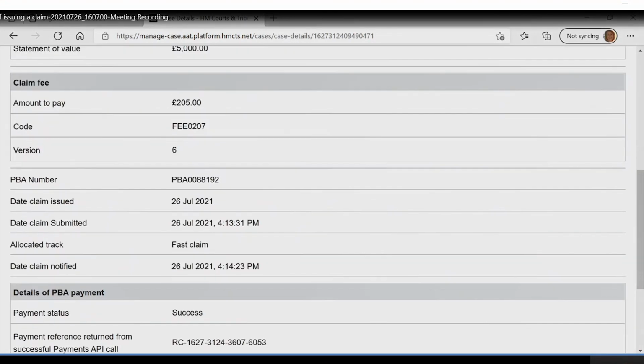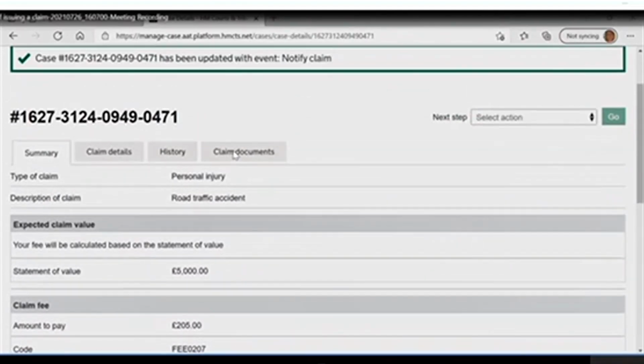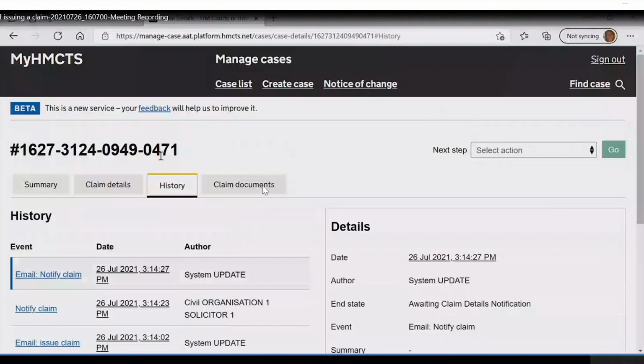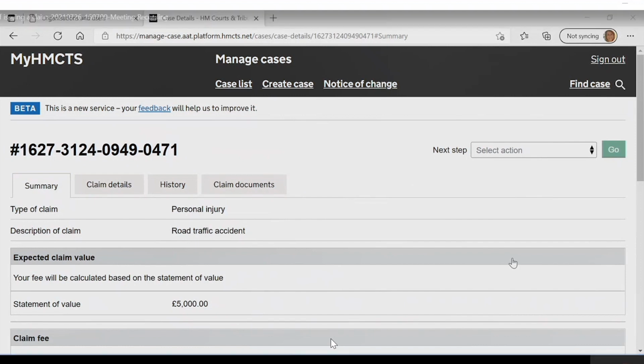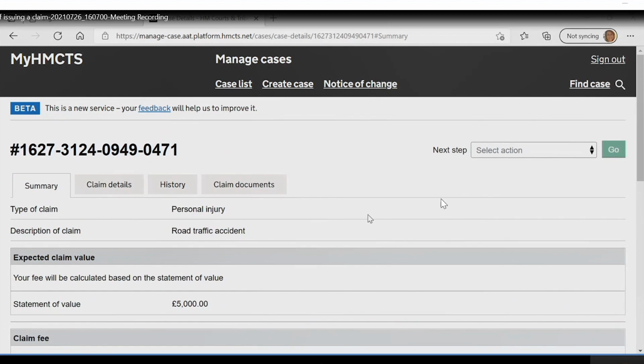So you can see there on the summary page that the payment's been successful, and now the claim documents tab has been populated. You can see that there. In the history tab, it shows you that you've notified the claim and that the email has gone to the defendant's solicitor to notify them of the claim. And then that step that has to then be done within the 14 days is the notify claim details. So again, you would go to the next steps option. It will pull up notify claim details, and it'll be the same process through as you've just seen for notify the claim. So that is the end of the claim issuing journey.